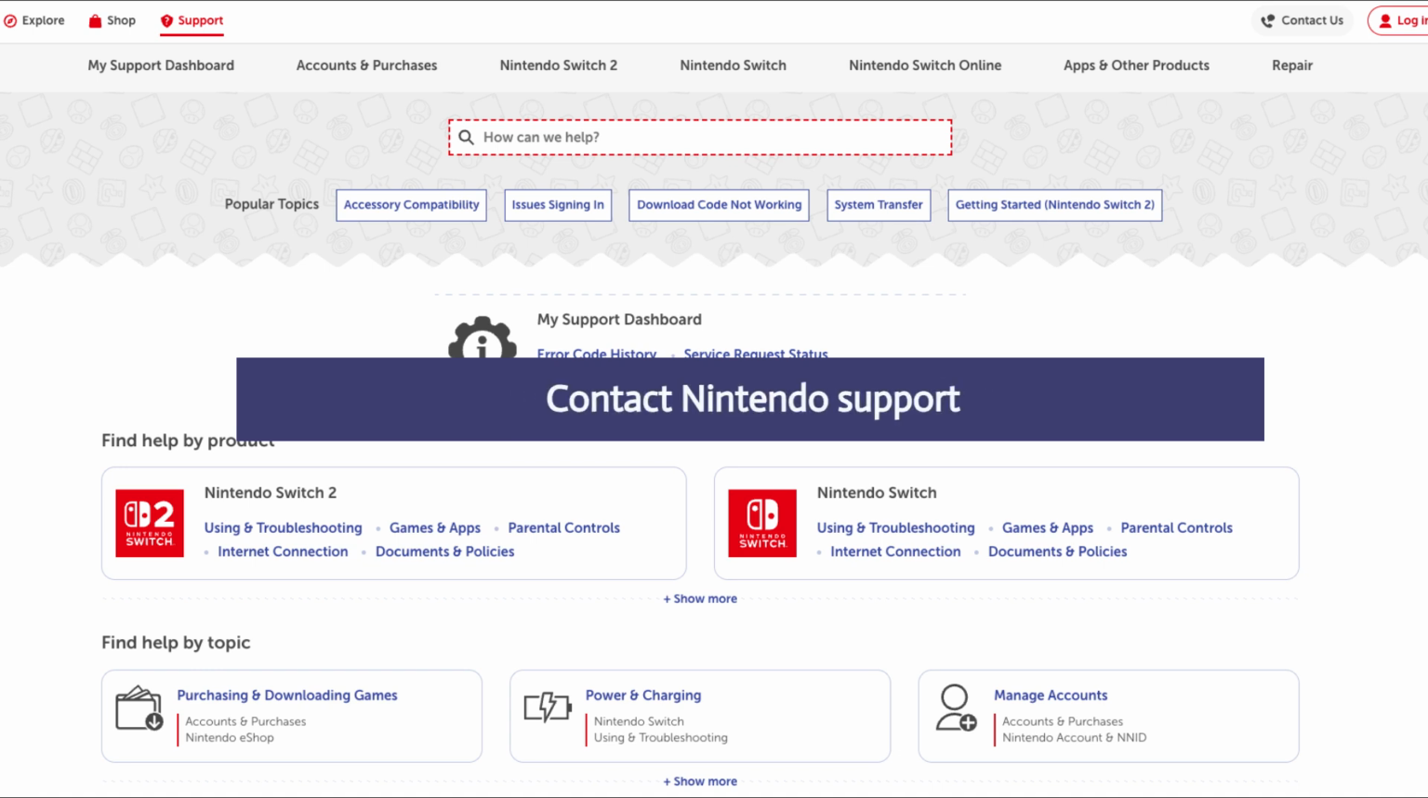At last, if the error still persists and it is happening with multiple game cards, then your console may need repair. So, contact Nintendo support and report the issue.